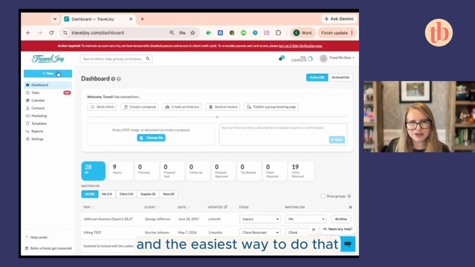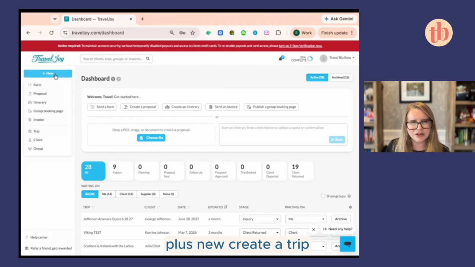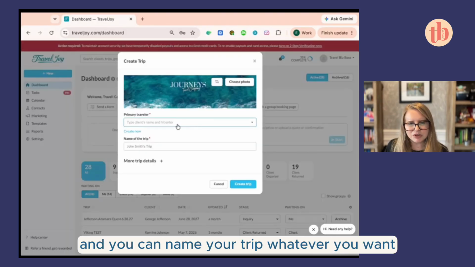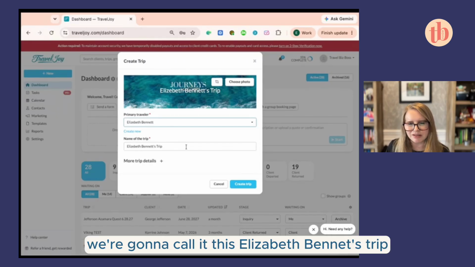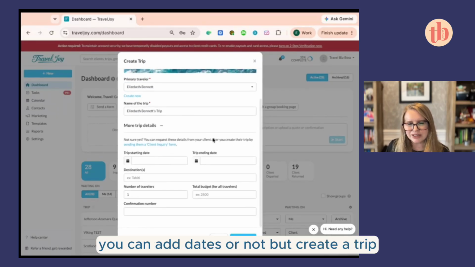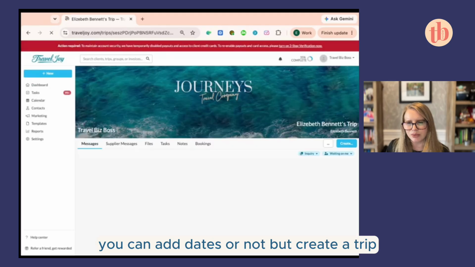And the easiest way to do that is to click this blue button in the upper left-hand corner, plus new, create a trip. And you can name your trip whatever you want. You can pull in a primary traveler. We're going to call it Elizabeth Bennett's trip. You can add dates or not, but create a trip.